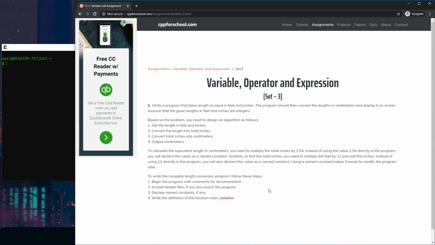It looks like this is just one program. It wants us to write a program that takes length as input in feet and inches, and then the program should convert the length into centimeters and display it on the screen. Assume that the given length in feet and inches are integers. Okay, so no fractions in the feet and inches.